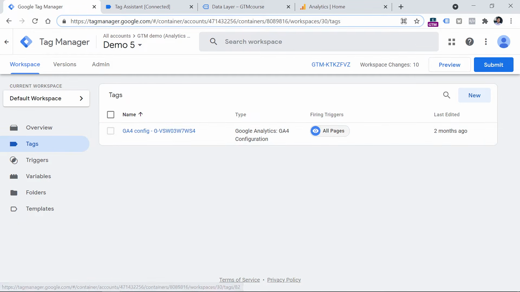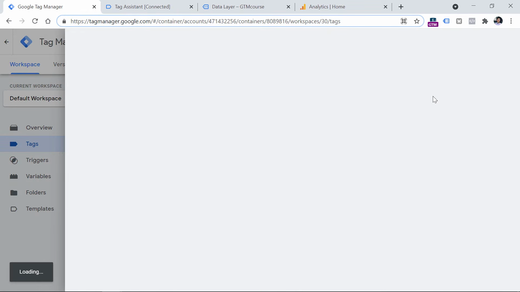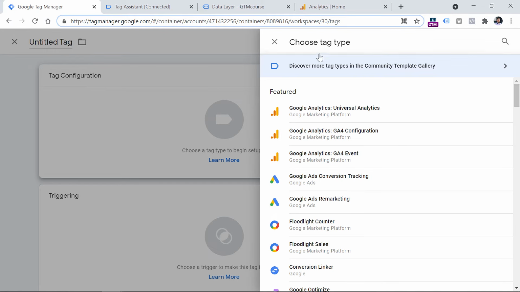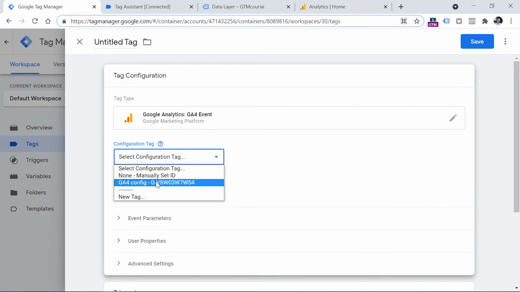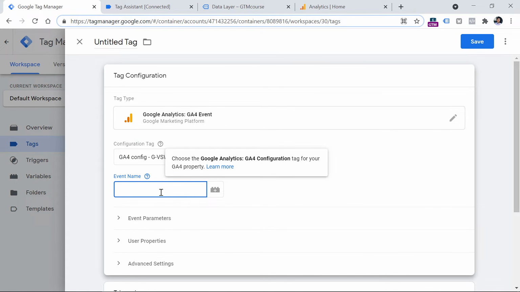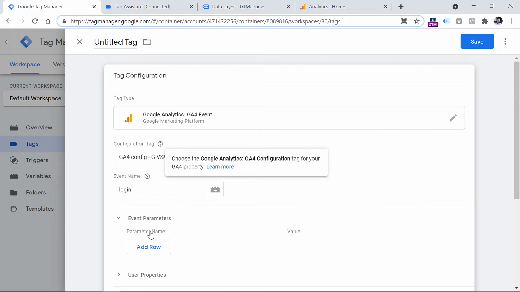So let's create an event tag. In the tags section, click new, then click tag configuration, and then select GA4 event. Here, you should select your existing GA4 configuration tag, and in the event name field, we can enter login because we are tracking login events. And then in the event parameters, we have to add some additional parameters. Of course, if we want to track them and see their data in GA4.